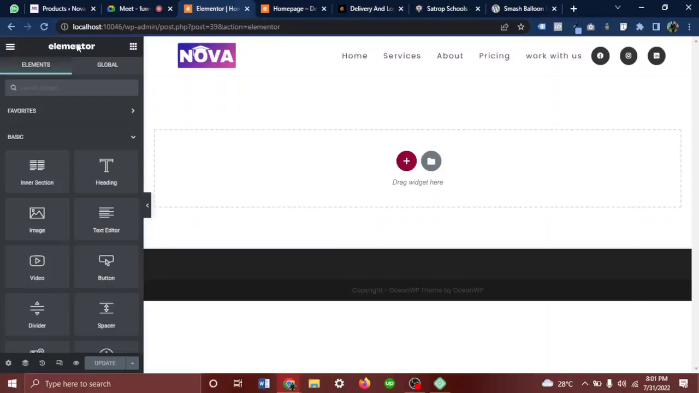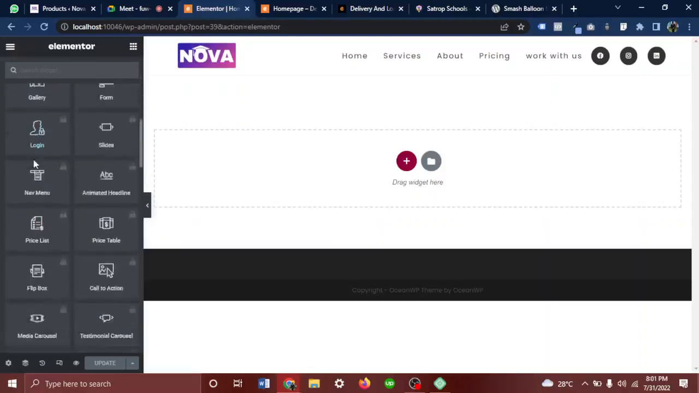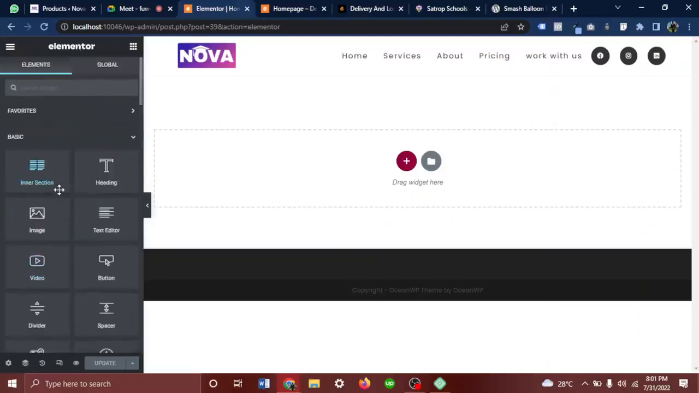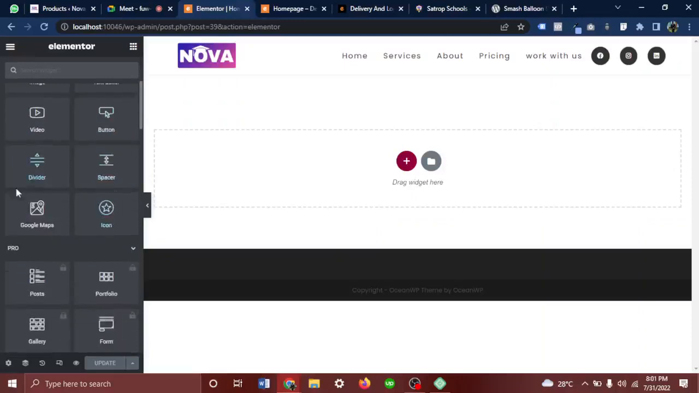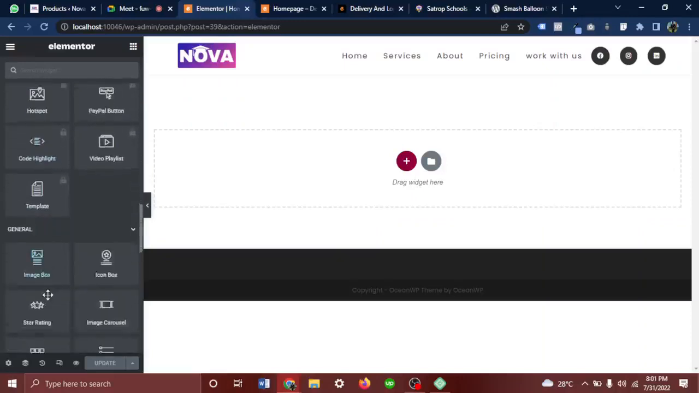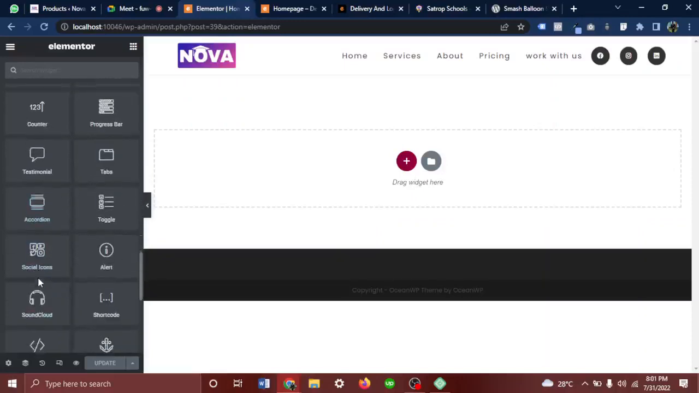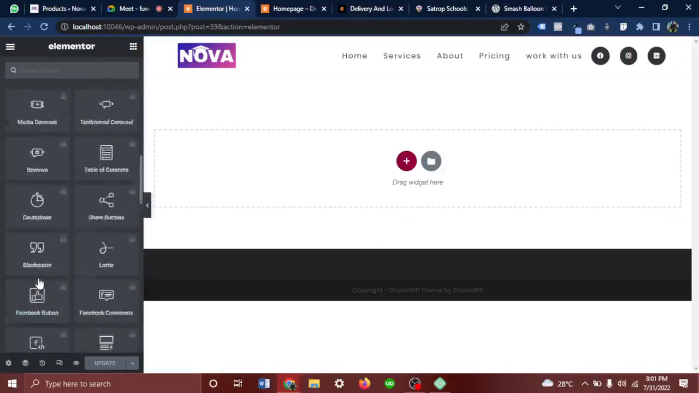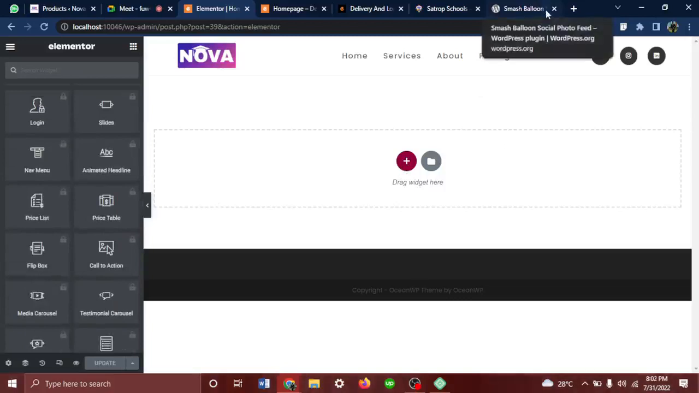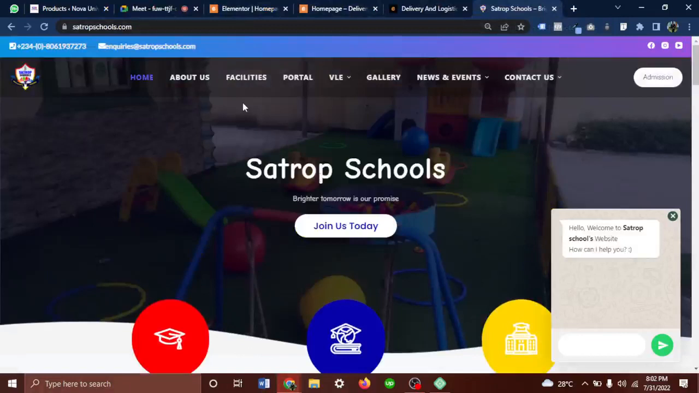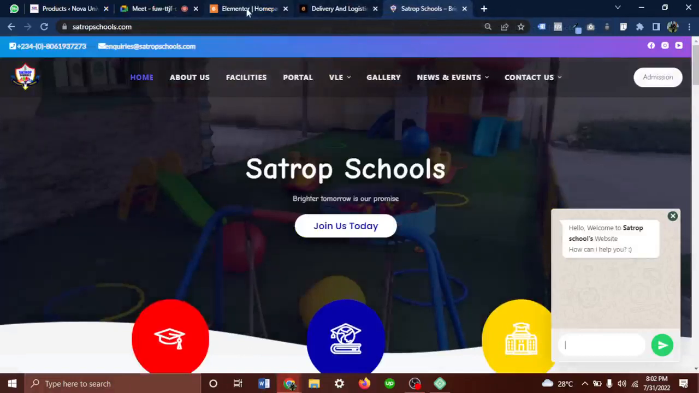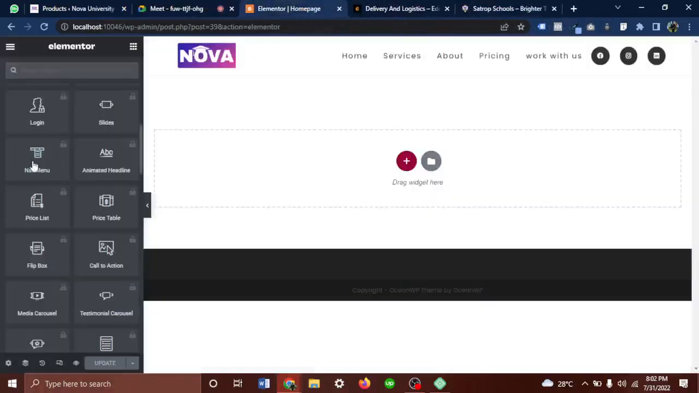What matters is that you are going to have widgets here, lots and lots of widgets, lots and lots of elements that you can use. We have heading, text editor, image, video, button, divider, a whole lot of stuff that you can use to actually build your website. And you're going to have this canvas here to work with. Now I'm going to explain something very fundamental to you guys, so make sure you pay absolute attention right here.